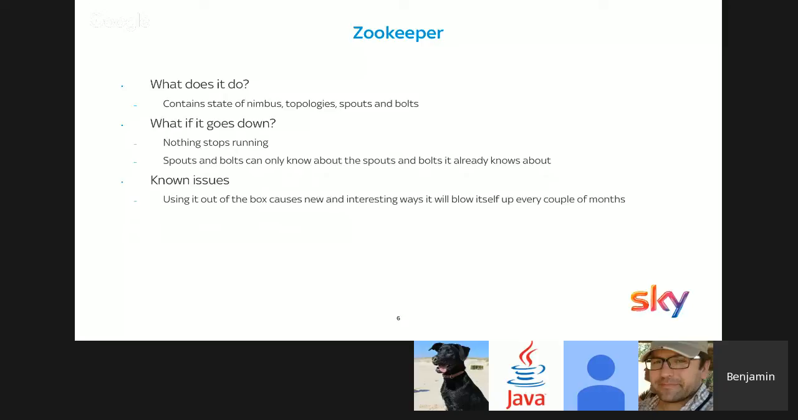So again, what if it goes down? Well, nothing really stops running. It's still okay, but it's still not working as it's meant to be. As you can see there, spouts and bolts only know about the spouts and bolts that everybody knows about. So if I've got a spout and bolt on box A, and a spout and bolt on box B, they could both be the same, and they can talk to each other, that's fine. And Zookeeper tells the ones in A that there are also spouts and bolts in B. Now if Zookeeper goes down, they still know about each other, so they can still contact. But if I bring up box C, they don't know about it until Zookeeper comes back up and says, oh, actually, you can reroute your data through to box C.